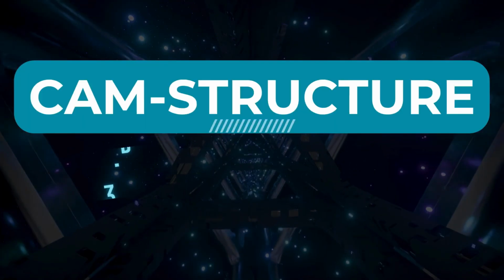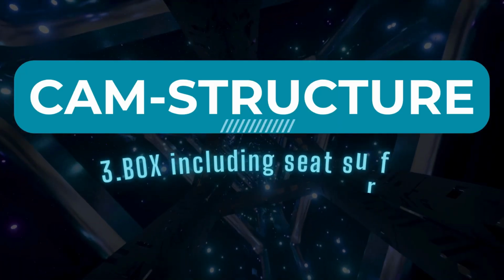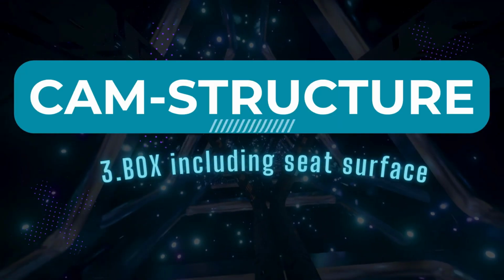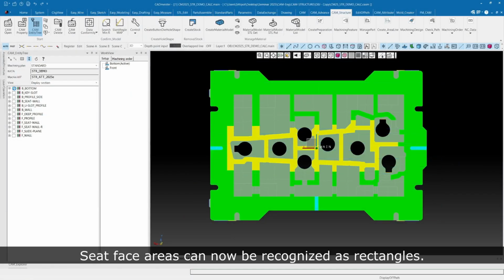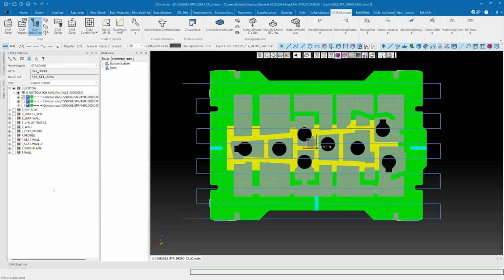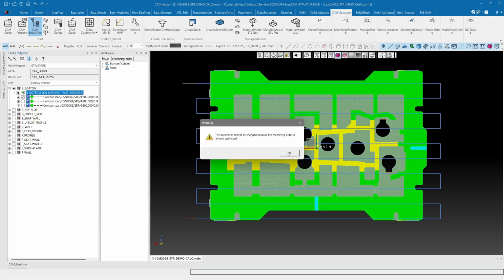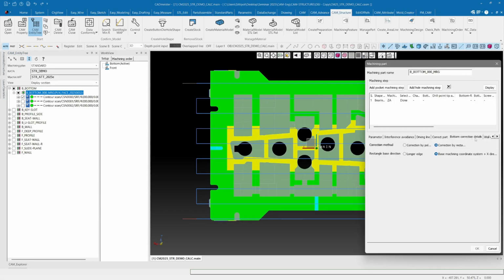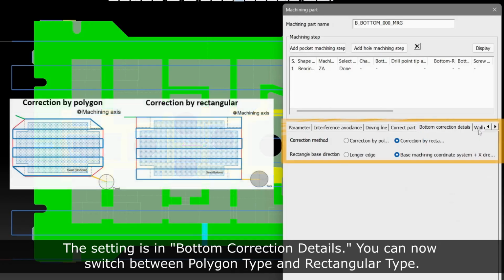The final topic of CAM structure is box including seat surface. Seat face areas can now be recognized as rectangular shapes. This allows the system to identify these areas more appropriately depending on the geometry, which can help improve the way the machining area is handled. The setting for this function can be found in Bottom Correction Details. From there, you can now switch between polygon type and rectangular type, depending on the shape you want to apply.